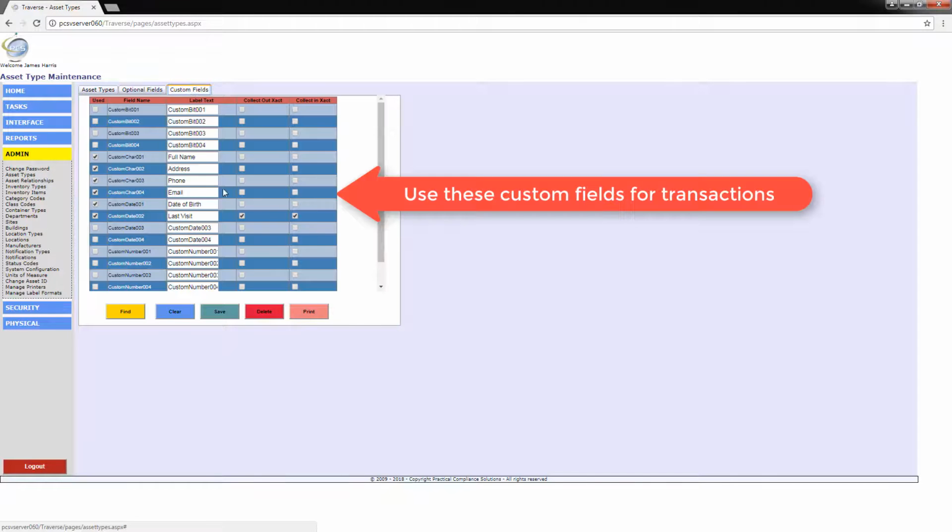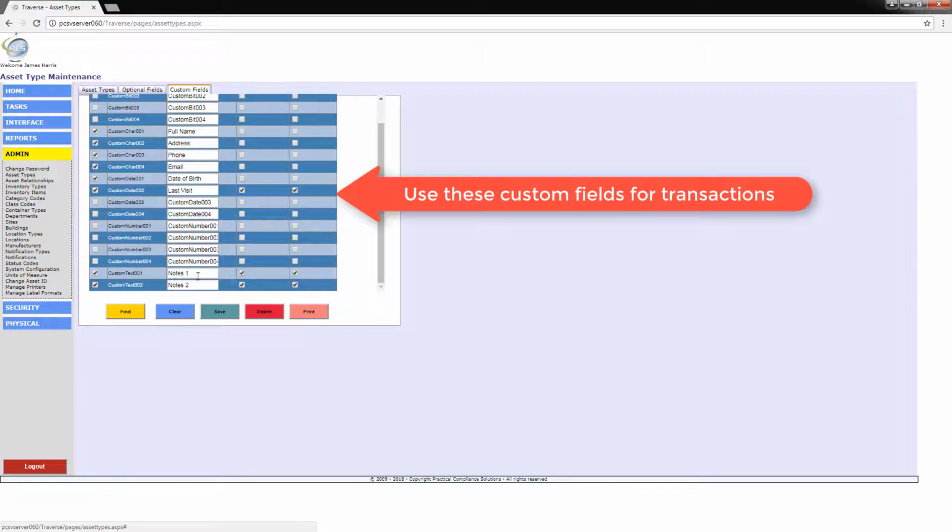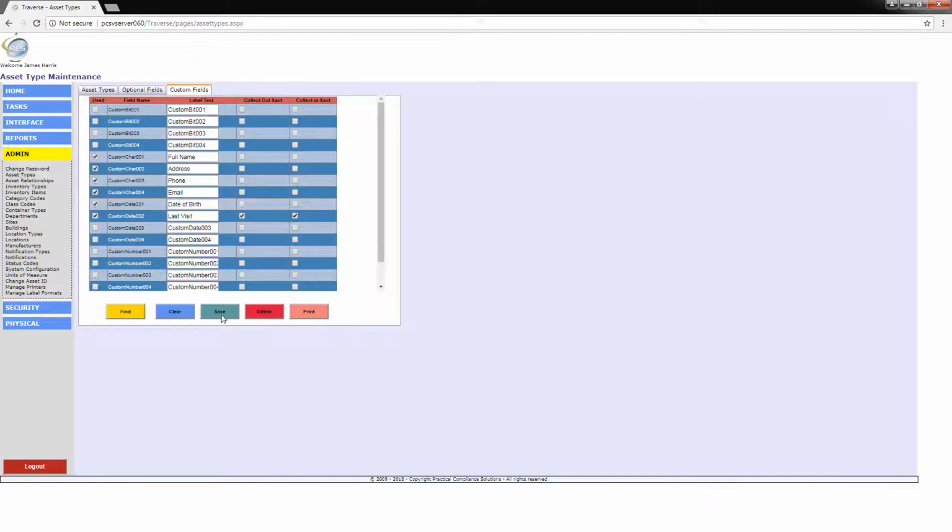And you see here we've got several custom items, right? So custom character 1 is the full name, address, phone, email, etc. The custom date is the last visit. And then down here you see I've got notes 1 and notes 2. But what if I change notes 1 to lab, and I change notes 2 to test? And you see how I'm going to collect that data on an in and on an out. Save that.